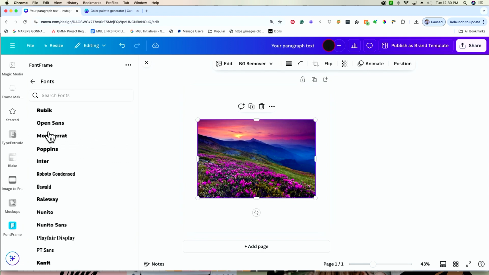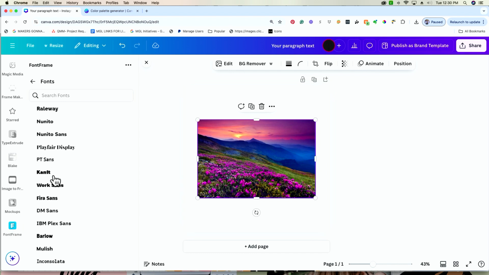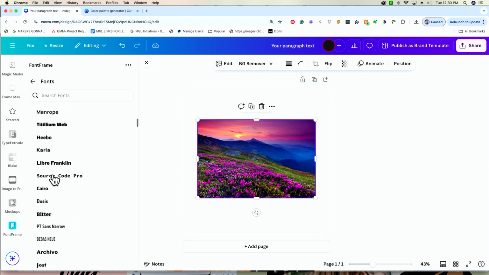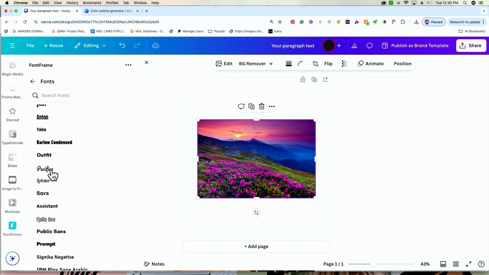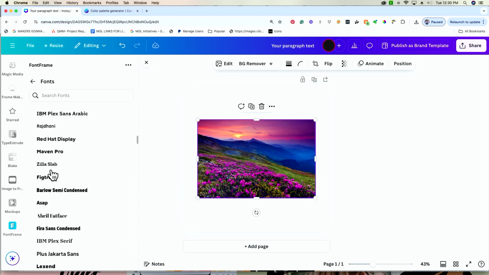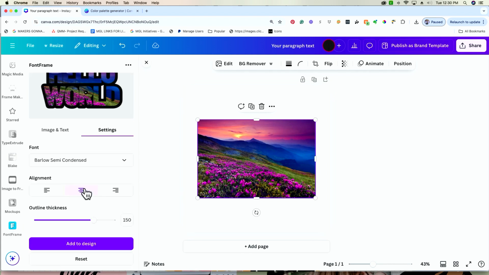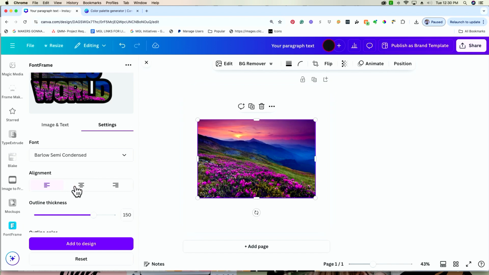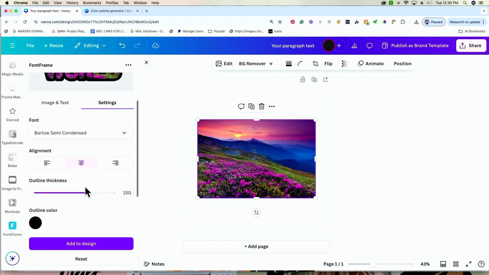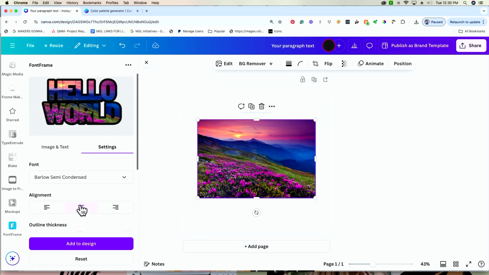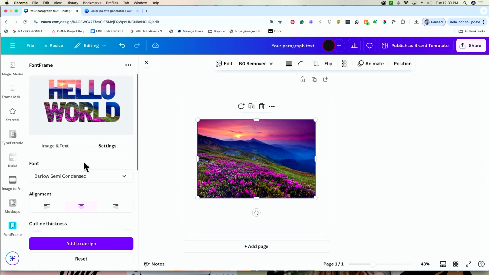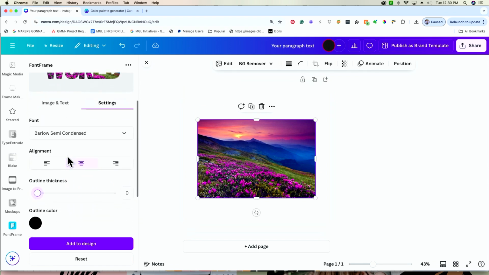You can change your fonts. Now this one is selected with fonts that will work with this, and those are going to be pretty thick fonts. Script fonts just don't work as well. They have a few script type fonts, but with this one, it just works better with a larger font. And then you can also select if you want it aligned right, aligned center, or aligned left. And then you can change your outline thickness as well. If you want a thick outline or you want no outline at all, you can choose that here.